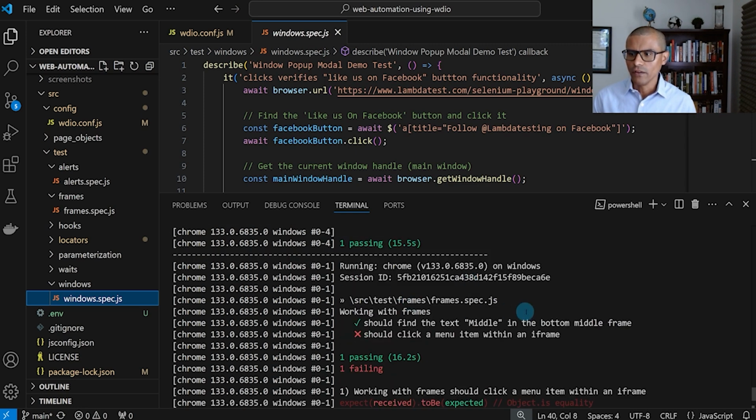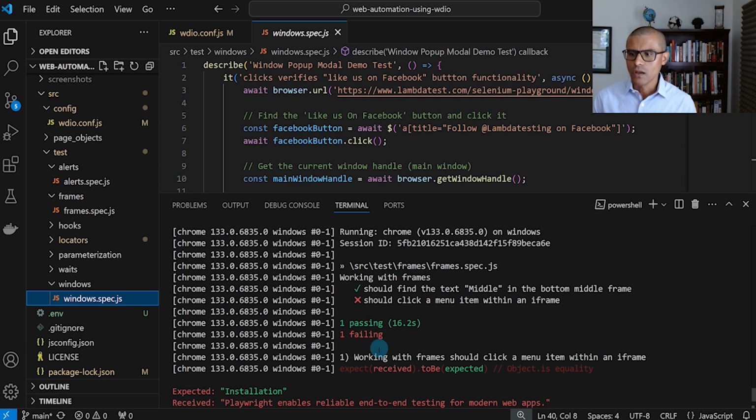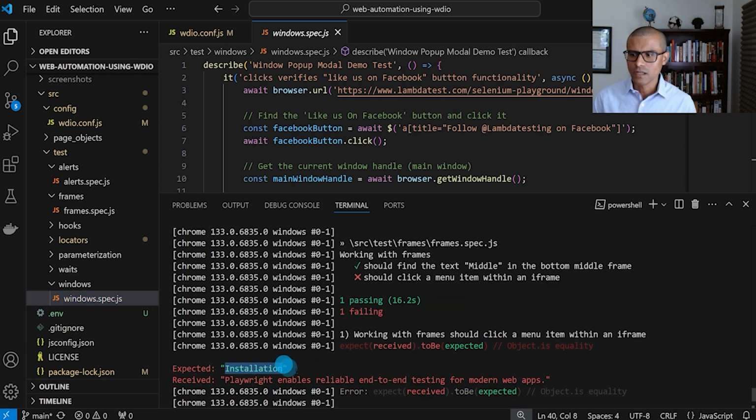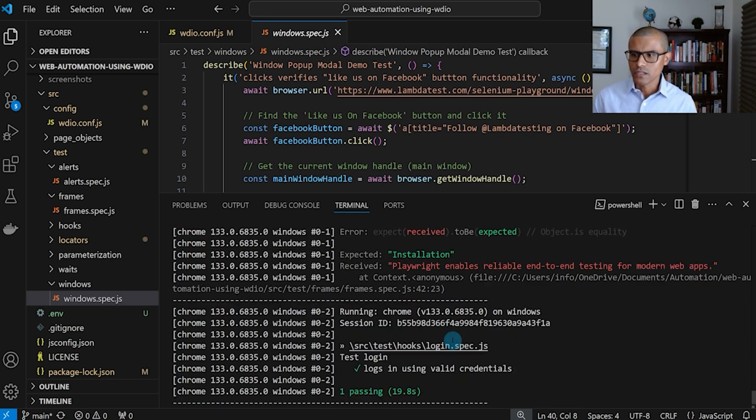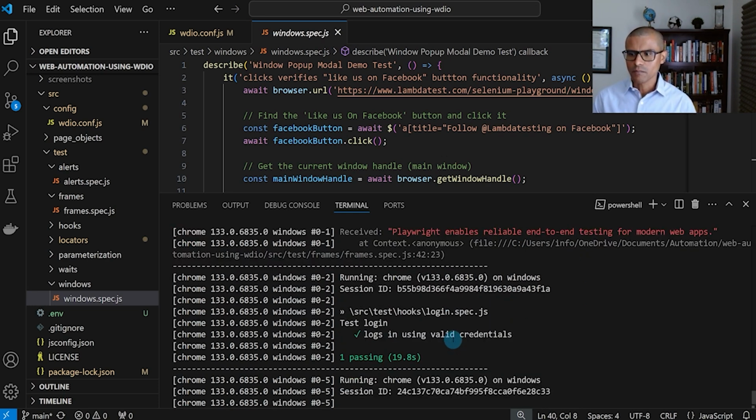We do have one failure right here on this spec file, frames.spec.js. And we can see here what happened. Basically, it was looking for this and it didn't find it. Instead, it found this over here. All right, so that's what it does right here. Basically showing you guys spec by spec what test passed, what test failed.